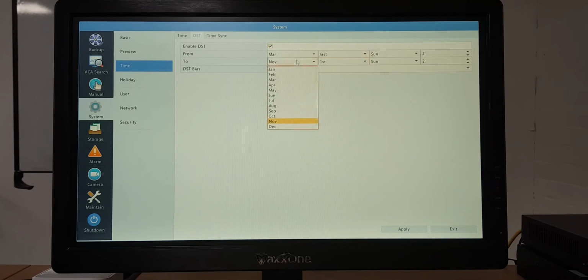In Britain, we use a very standard process. We do March to October and it's the last Sunday at 2 AM. And this is how it's standardized in Britain. So this works very well. March to October, last Sunday, 2 AM. And the bias is 60 minutes and you want to click apply.